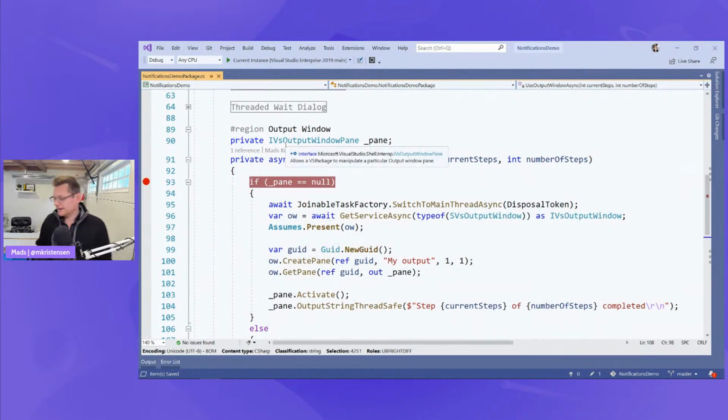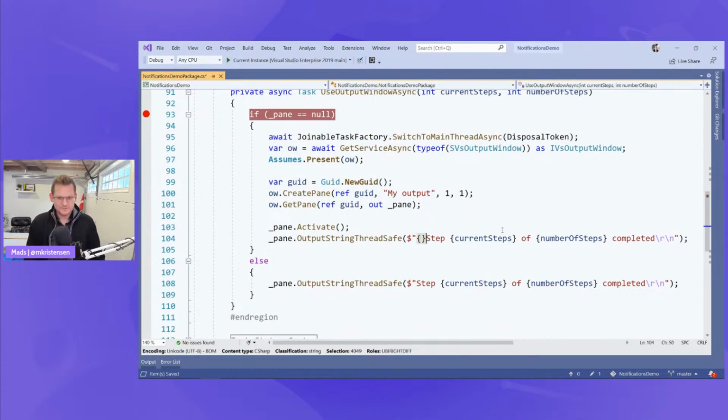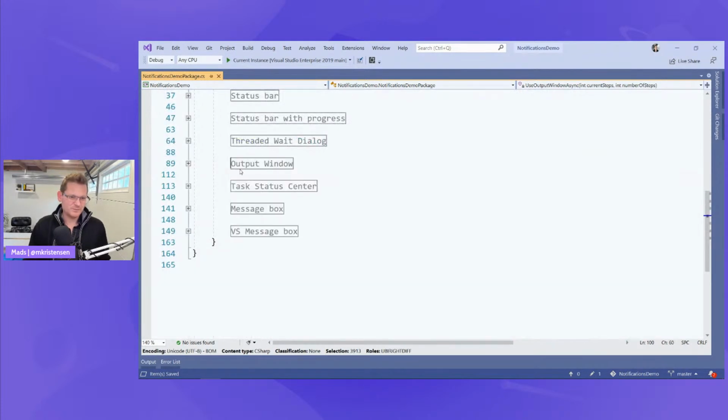I use this when I want to show work that's happening without stealing focus from the user. I'm not demanding their attention, but I'm doing something in which they can go back and look at what happened. I can timestamp this, so I can put in DateTime.Now. Then we can say at exactly what time any of these steps happened, and the user can go back and look at specifically what happened historically. It's a log of events. That's super helpful for a bunch of things. So that's the output window.